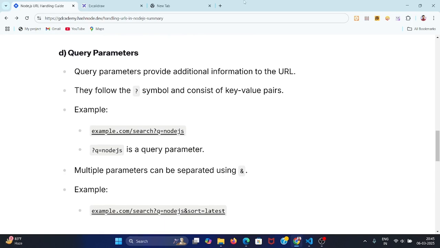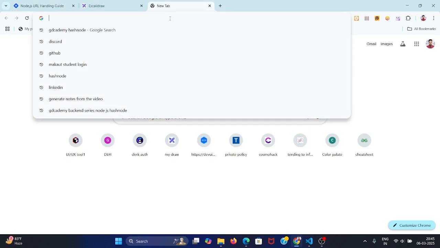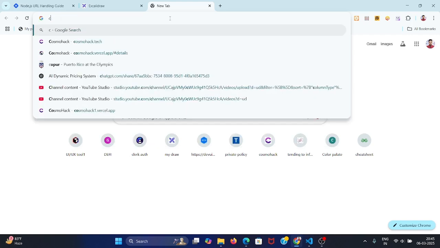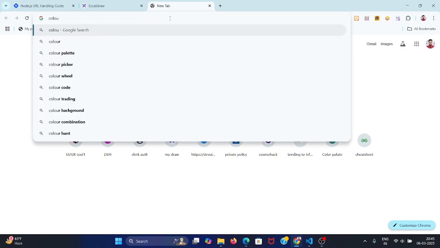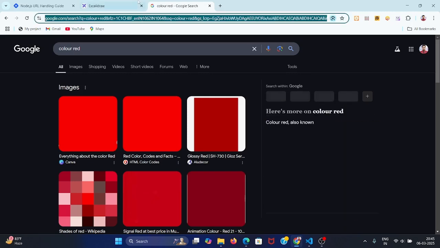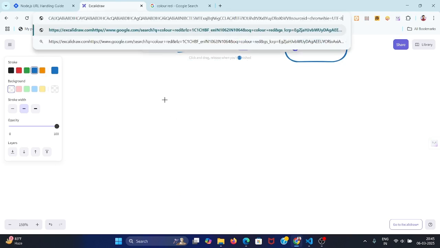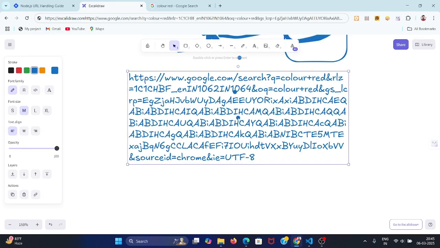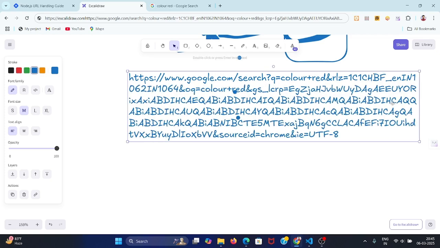Sometimes we search for something on Google. Let's say we are searching for color red. Whenever I tap enter on my keyboard, you should focus on the URL. Can you see here what the URL is? So let's discuss this URL on Google. Let's paste it here for now, just a second. That is too big a URL for us.